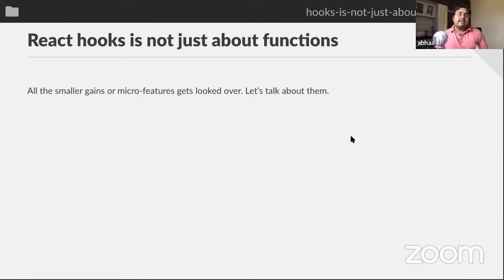But I think that hooks also made some of the other smaller features better. It gave us some small improvements compared to what we had in classes. So I want to talk about the other things. What other ways did hooks help us? What was a little bit hard, a little bit frustrating with classes, and is slightly better with hooks?